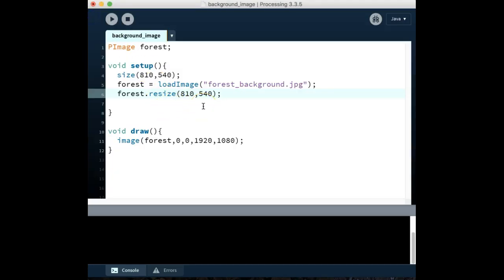All right, so that's how to work with a background image, and see you next time.